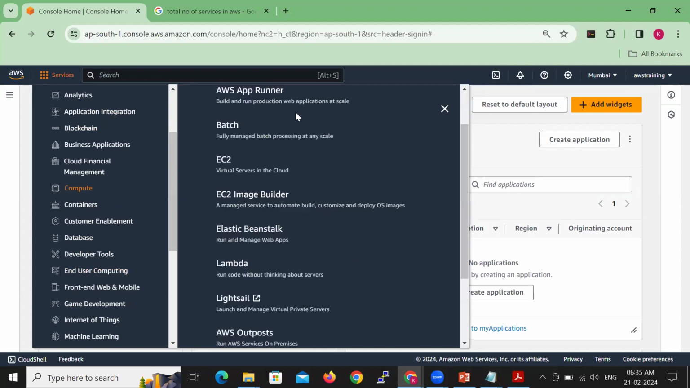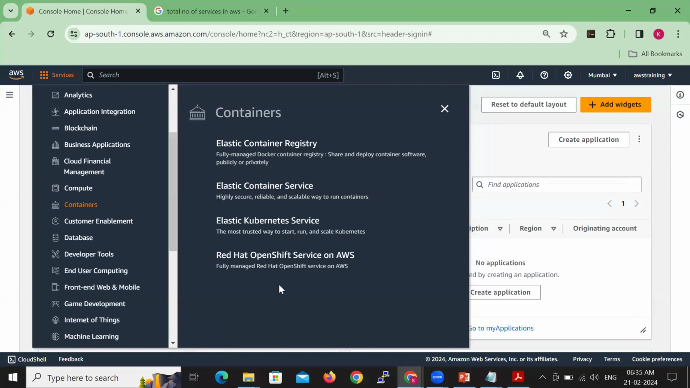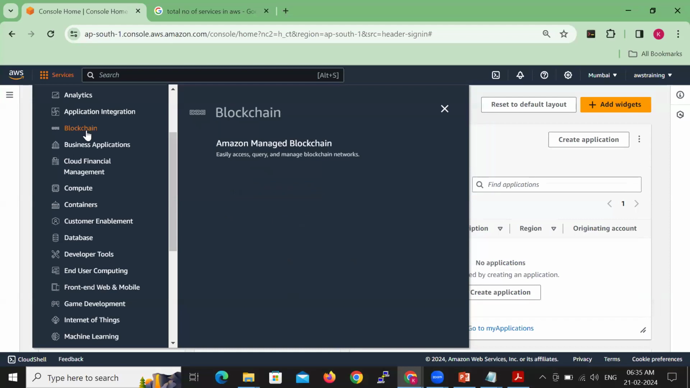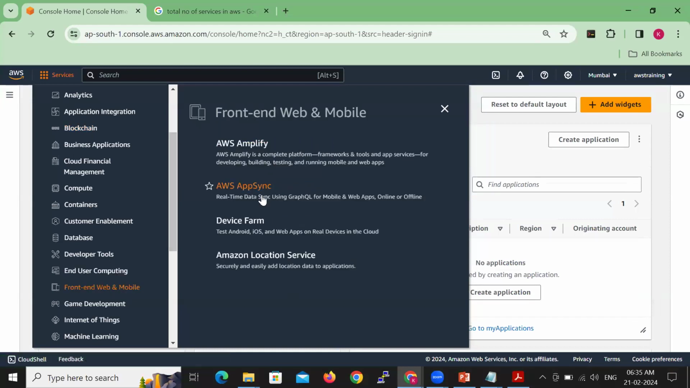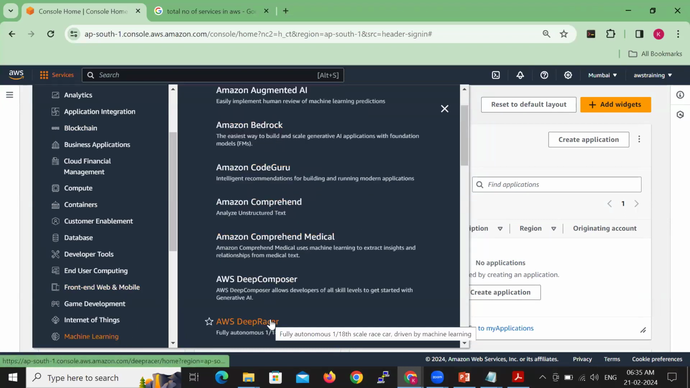In compute, there are a lot of services. Can you see Batch, EC2 Image Builder, Lambda? These are all services. Coming to containers, there are four services related to the containers category. Related to blockchain, there is one service. Regarding front-end and mobile development, there are four services related to front-end web and mobile app development. Coming to machine learning, these are some of the services related to machine learning.